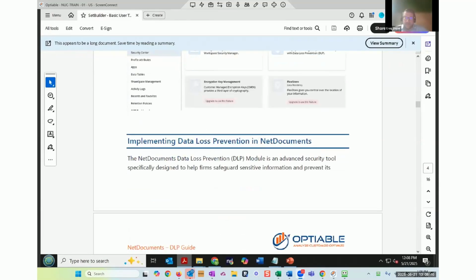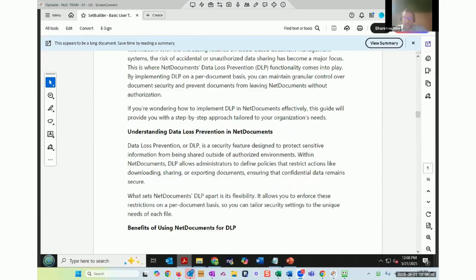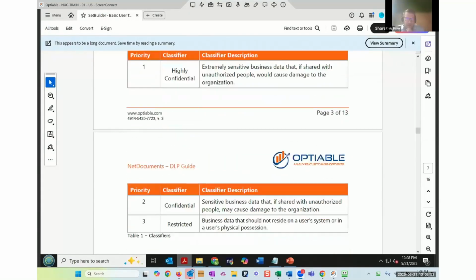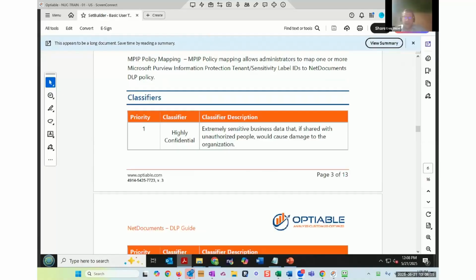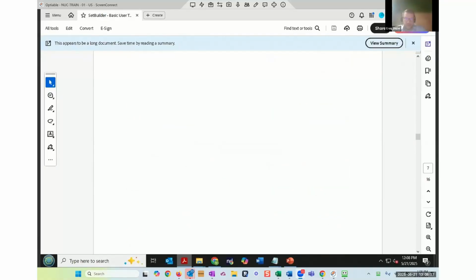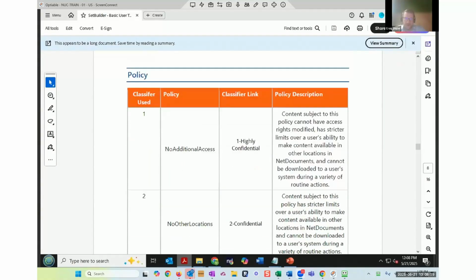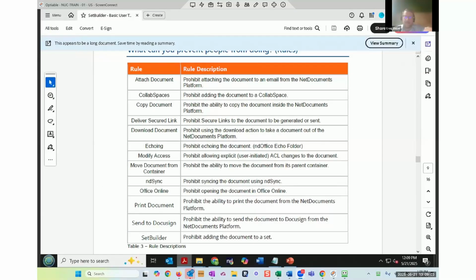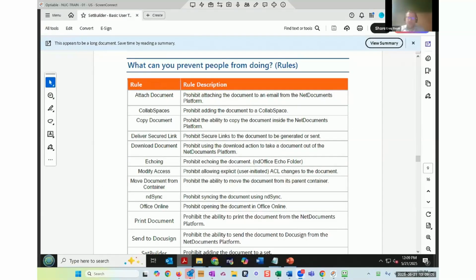Go over, do you have DLP? What does it actually do? I'm going to talk about all this, so I just want to go over there. And then I go over and define what are the classifiers. We're going to explain all this today. What are the policies and what can we actually block? I want to leave it on this page because this is the cool part of how we set this up here.